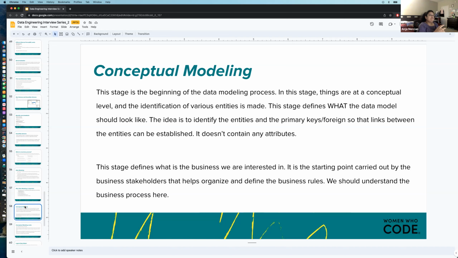This stage defines what is the business we are interested in. It is a starting point carried out by the business stakeholders that helps organize and define the business rules. We should understand the business process here. Okay, so now you have to ask the person, what are the different questions that you want to answer in a daycare? What are you looking at?